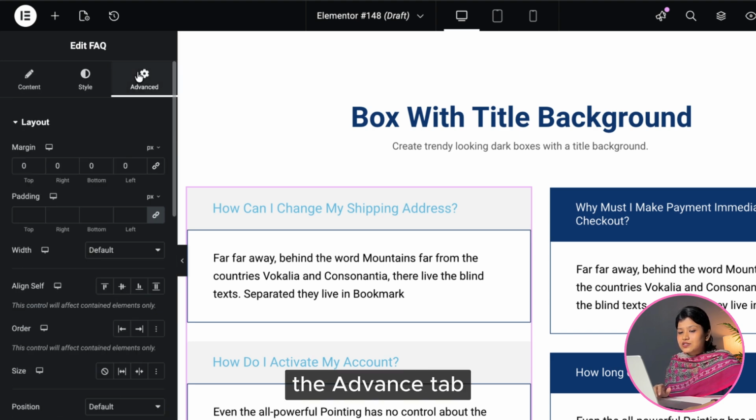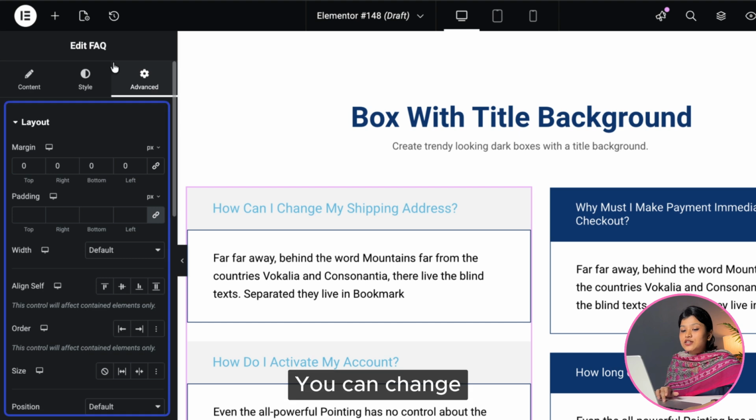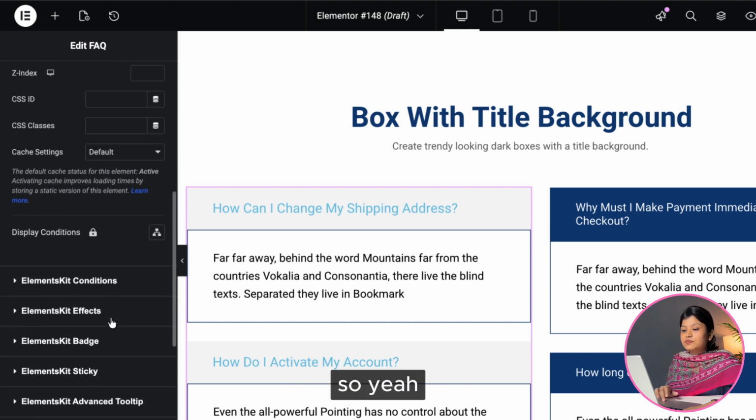After that, the Advanced tab. Here we have advanced options. If you want to make your dashboard look more unique, you can change the settings from here. So yeah, that was all.